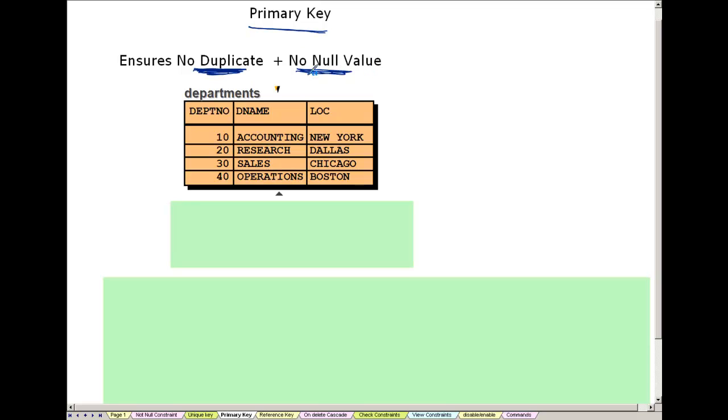So that means if you have a table ABC and then you have this column A, you first create a not null constraint, then you create a unique key constraint, that is equivalent to creating a primary key constraint. So instead of doing two constraints, you can just create a primary key constraint.